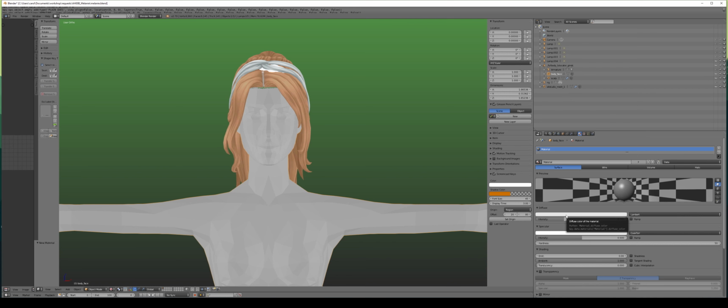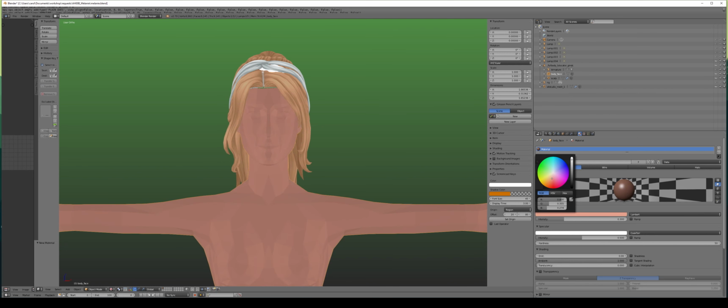And then diffuse. We can pick somewhat of a skin tone color. I like to go purple just so she stands out against my background. Now I want to copy this for the scalp as well. This is going to help me define if there's any clipping in my mesh.